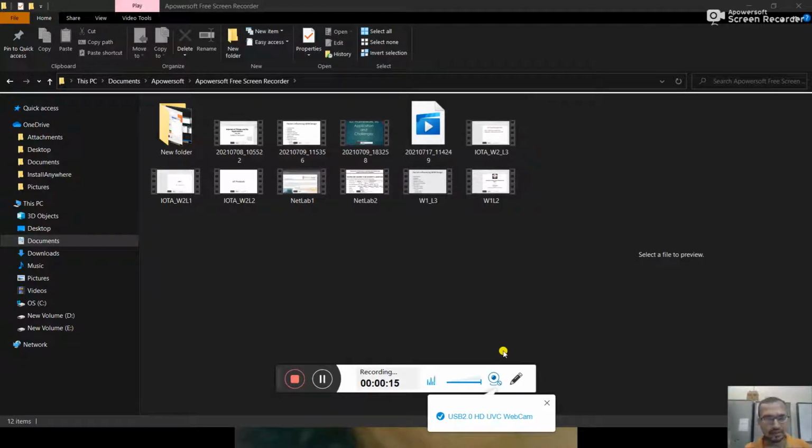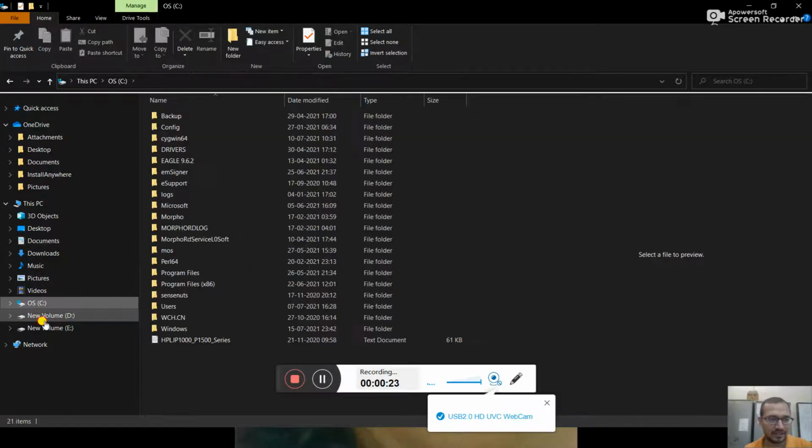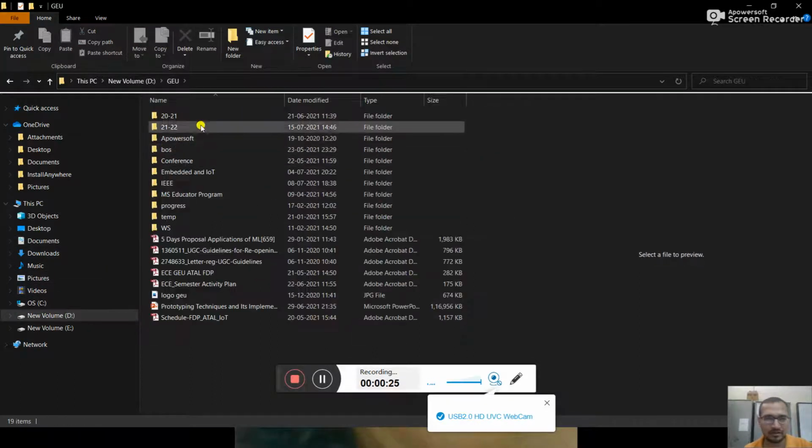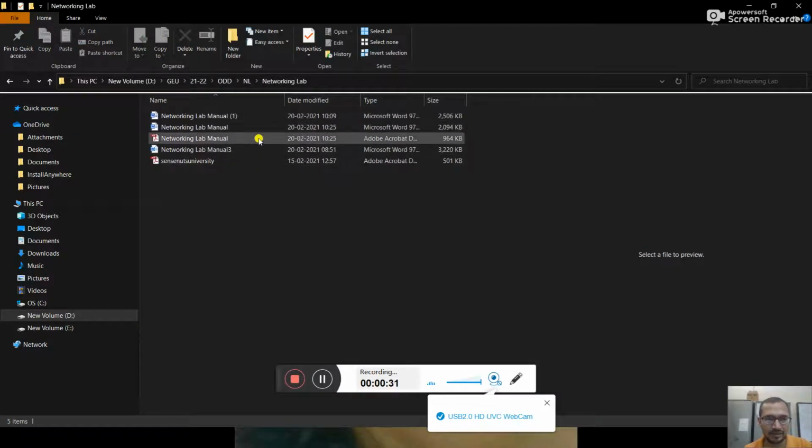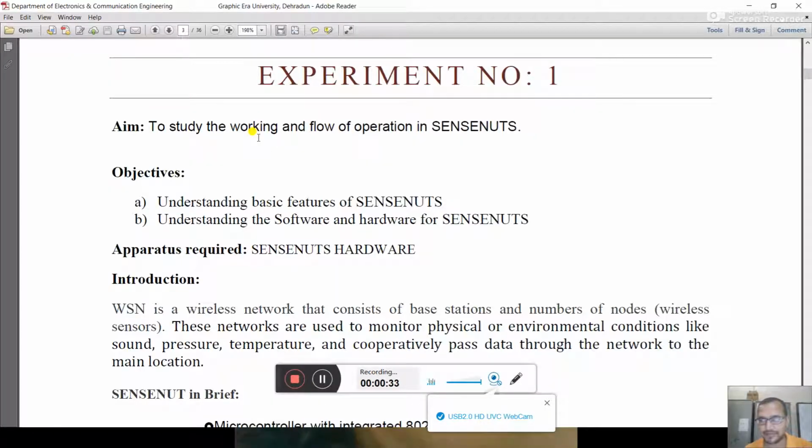So today we will discuss experiment number 2 and how it will work. Let's see what the manual says. There is a networking lab, and here is the networking lab manual.